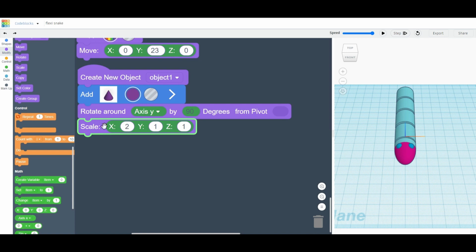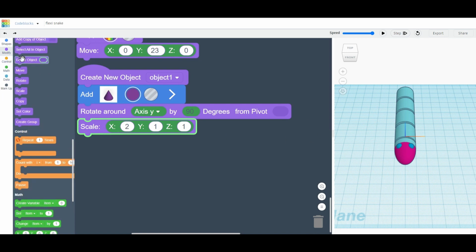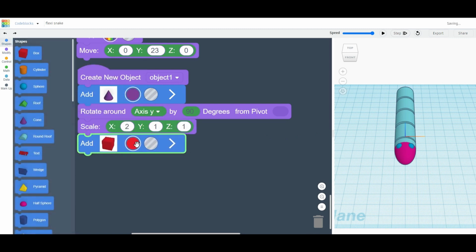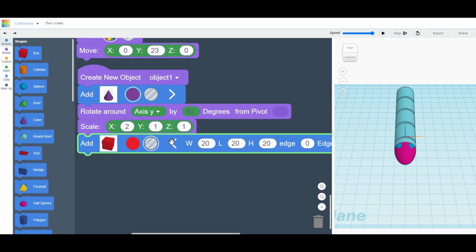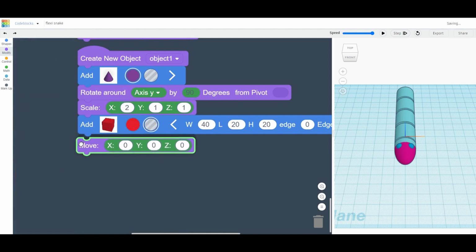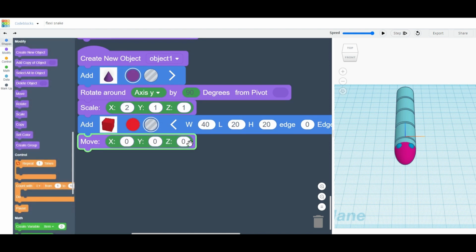Now I need to cut this cone in half so we have a nice flat base like the rest of our snake. So I'll drag in a box. However, because I want this box to remove a piece of the cone, I will click this gray circle to change it into a hole. After this, I'll click on this arrow, and I'm going to change the width of the box to 40. After that, I drag in a move command, and we are going to move it to -10 on the Z.